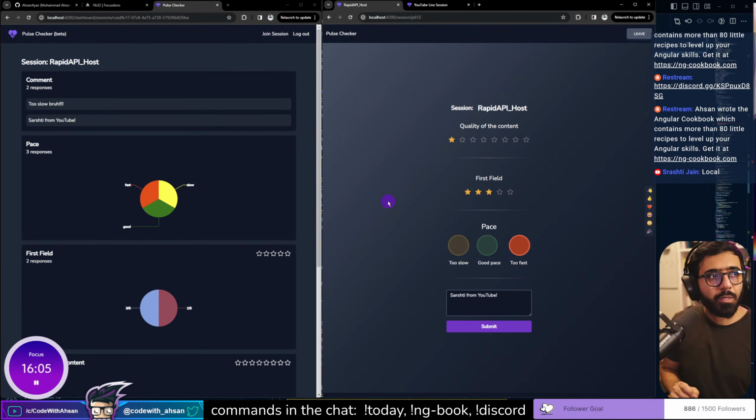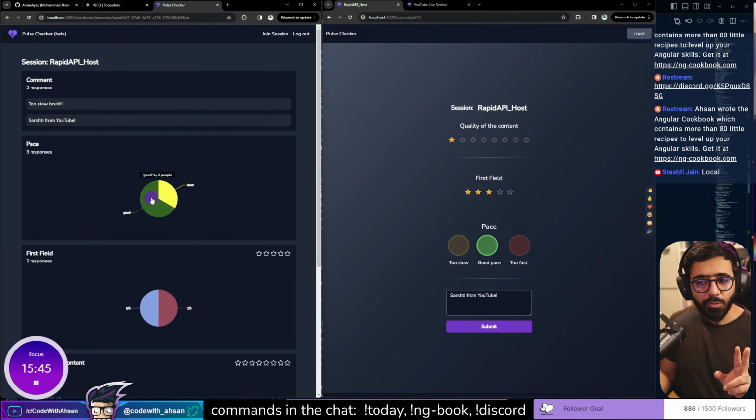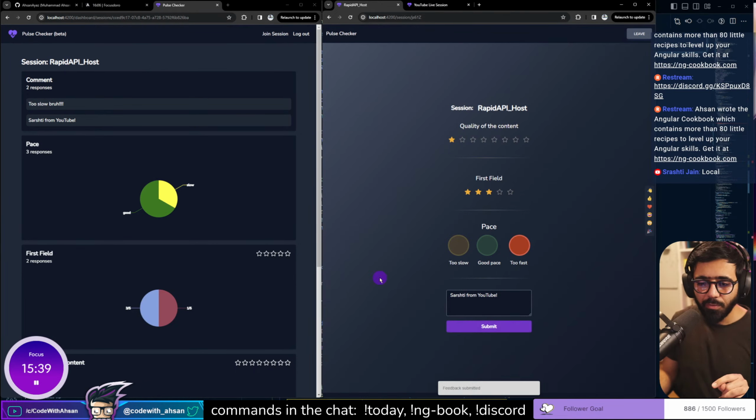Okay, so what we're working on right now is if I give a feedback, for example, if I change this to good pace and if I submit, you can see the loader now goes away. The feedback is submitted. But if I change anything, for example, if I save now, you can see there are 2 people who have given good, including this guy. If I change this to red, then I should have 1 red, 1 green, 1 yellow. So if I submit now and refresh, you can see 1 red, 1 green, 1 yellow, right?